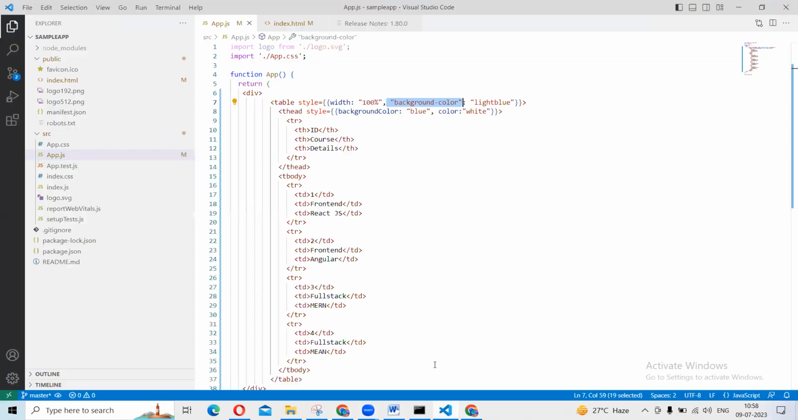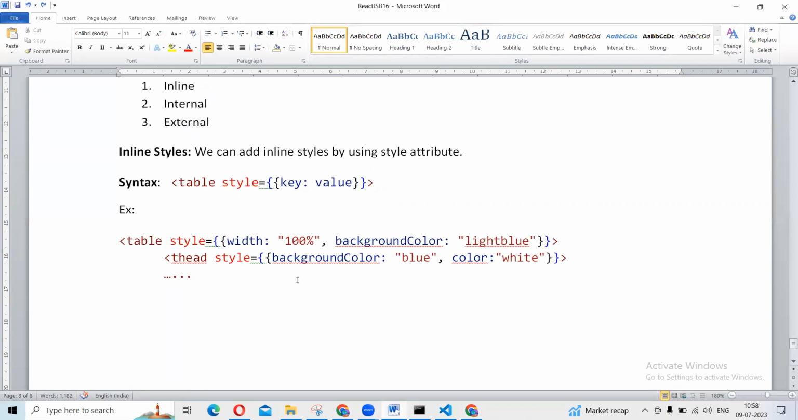Okay? So you should always use the property as camel case. This is the property key and property value. CSS property key, CSS property value. Okay. So put and write here: the CSS property key should always be camel case.